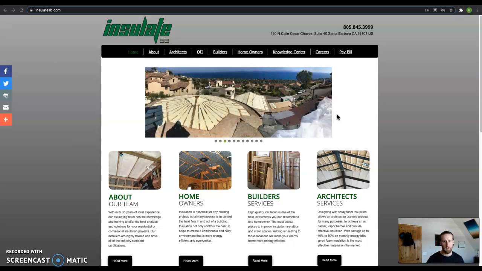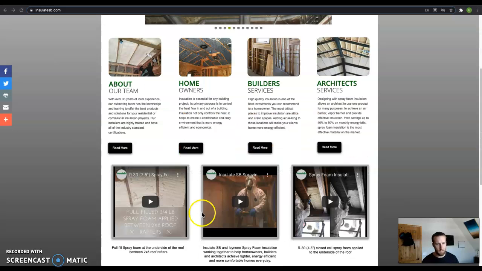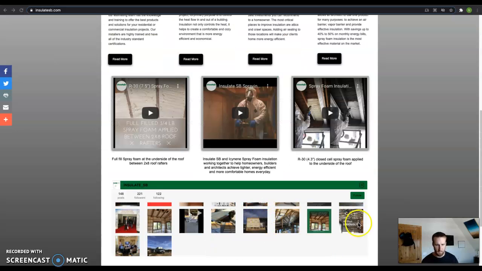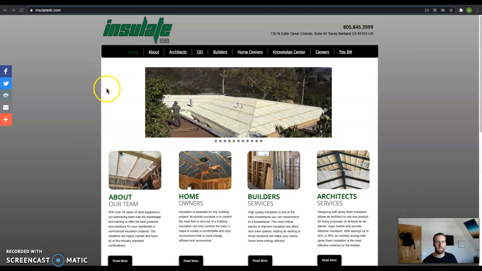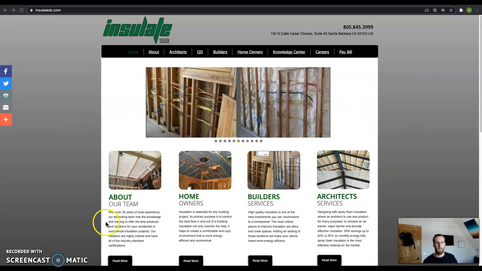I got your webpage up here, right here. And it looks pretty good. You've got a lot of good pictures of the jobs you do, your services, and some content on here. And when it comes to Google optimization, content is key. You want to make sure you have at least 1,500 words of content on your homepage alone.